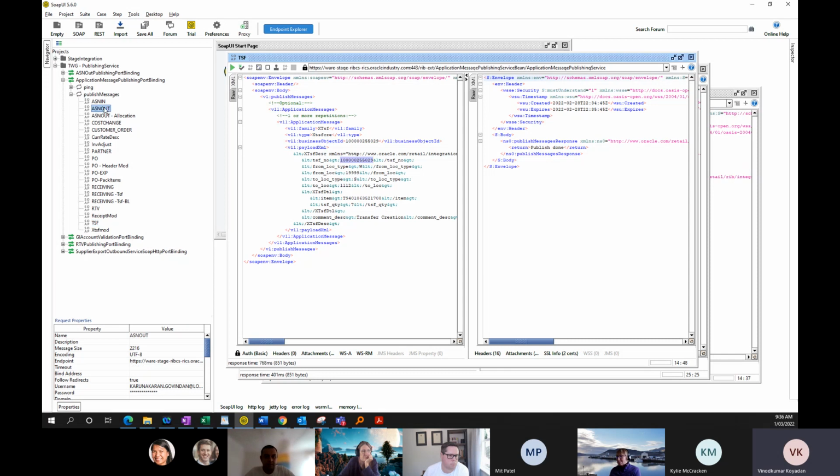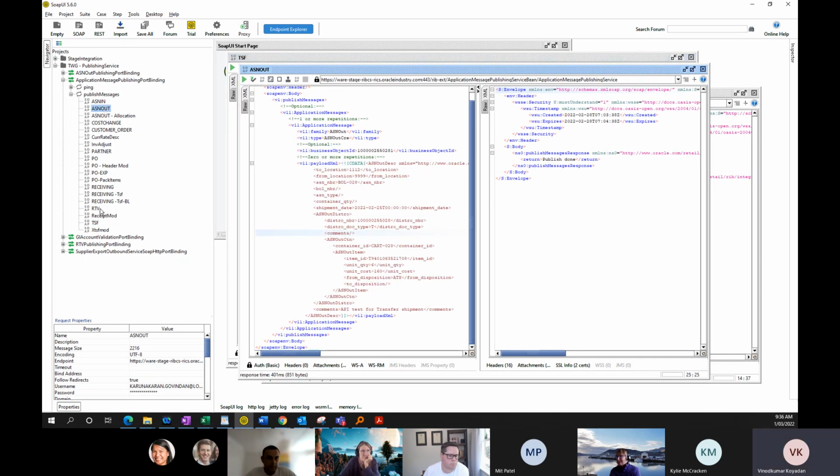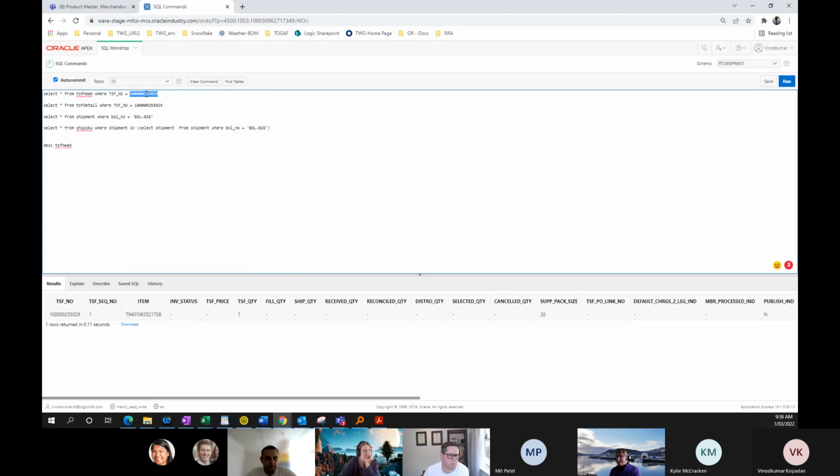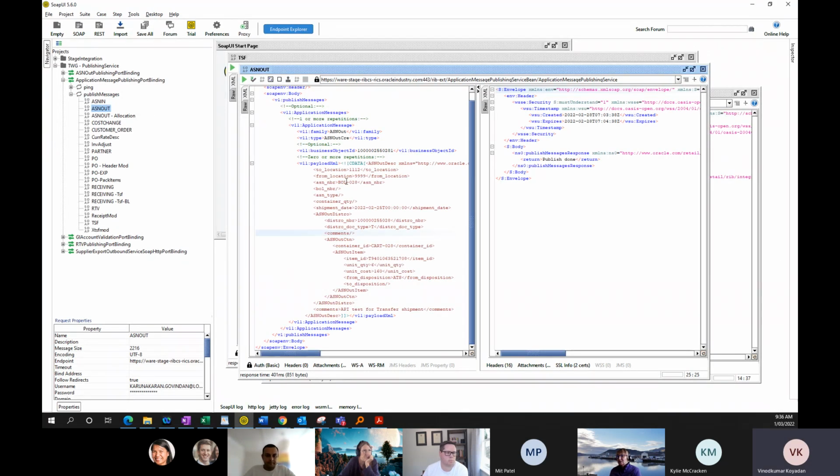Now I'll move on to the shipment. When we do the shipment, I'll put in a business object number. This is the from location. One more thing: Oracle uses the same XSD for both purchase order and transfer order, so some attributes in the XML will be misleading, for example the ASN number. Whatever ASN number we put here is nothing but the BOL number for a transfer. If it is a transfer order, it will be considered as the BOL number.